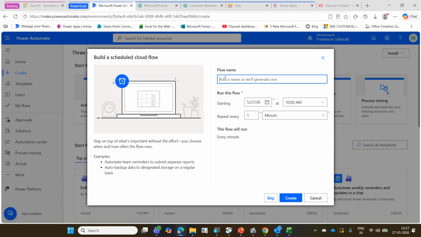So, for example, every day at 10 a.m. Every day, or you can say twice or thrice also. Every day morning 10 o'clock, my Power BI data has to be refreshed. For that, first you should have published that report.